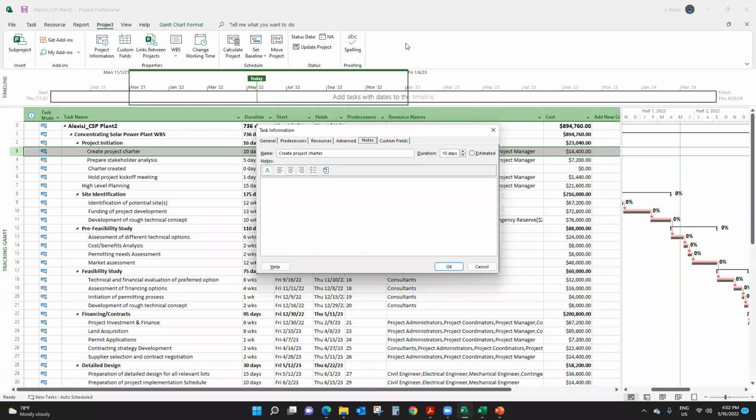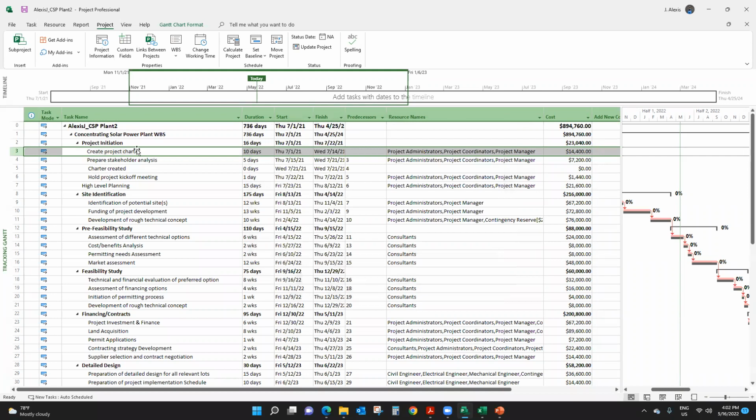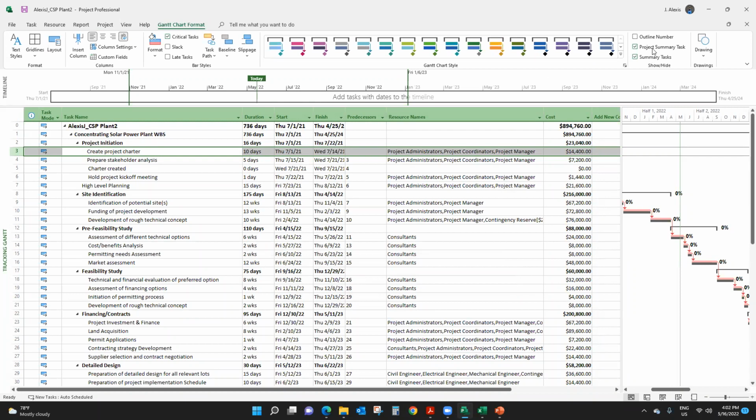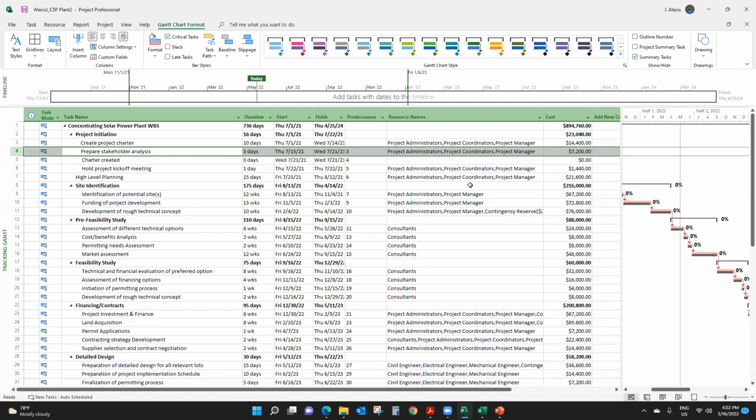Other questions? And task 0 here, practically you can hide it. You don't have to show task 0. Microsoft Project is one of few software applications that has a task 0. So I'm going to click on Gantt chart format, and I'm going to remove it. I just wanted to make sure that the total cost of my project was okay. So I'm going to remove it.